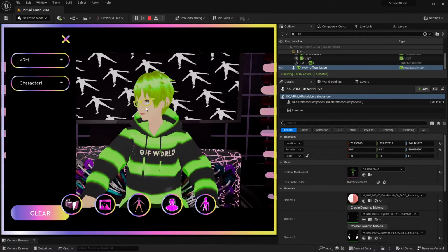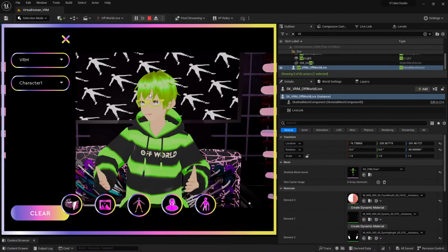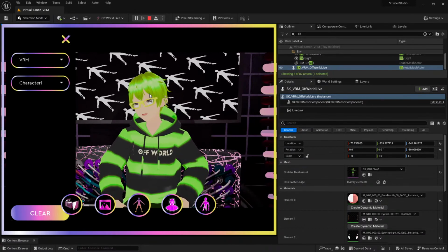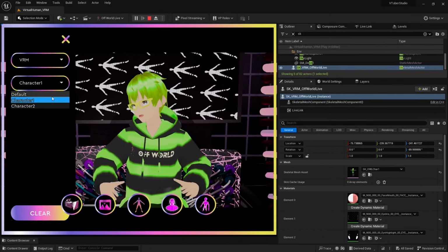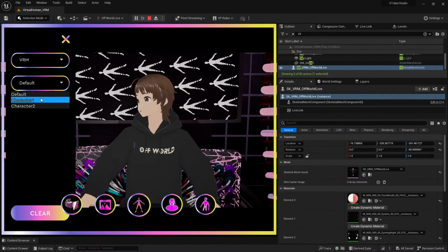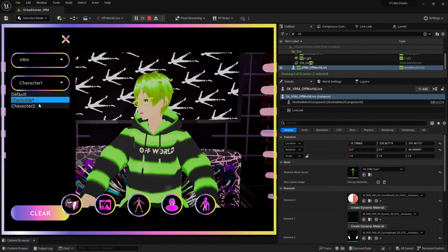And what I really like the most about this is that because Live Link is set up, it's basically just working on every character at runtime. So it's super convenient for you to just swap out your characters here.